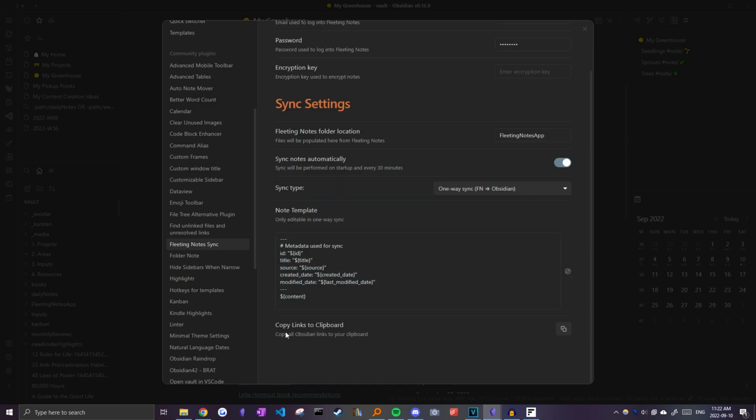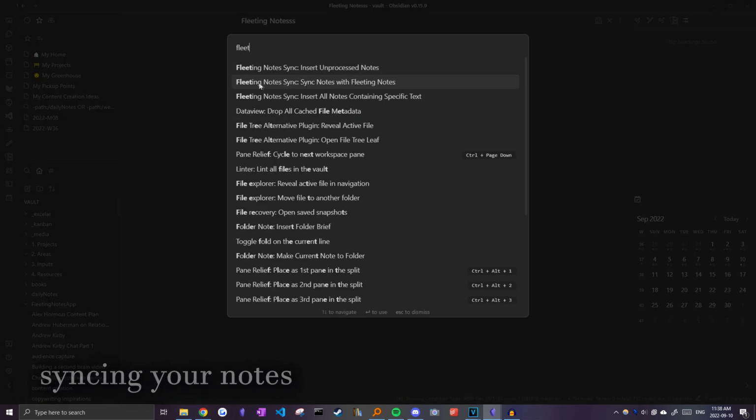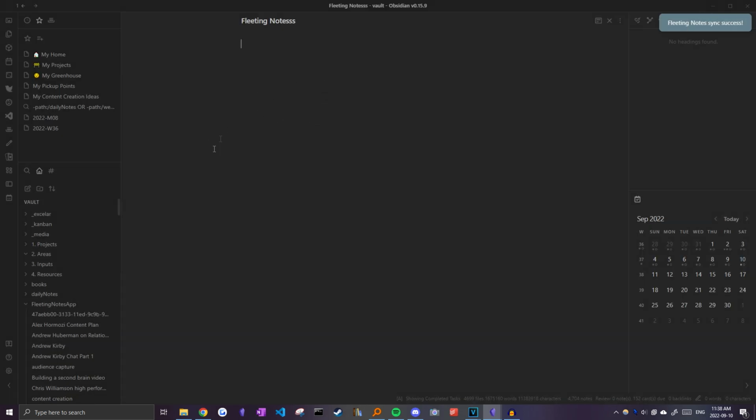If you want, there's also a setting to copy all the links in your Obsidian vault to import into Fleeting Notes. So when you create links in Fleeting Notes, you can auto-complete it to ones that are already existing in your vault. So now just open up Command Palette and run the command Fleeting Notes sync, sync notes with Fleeting Notes. As you can see, the new notes got added here.